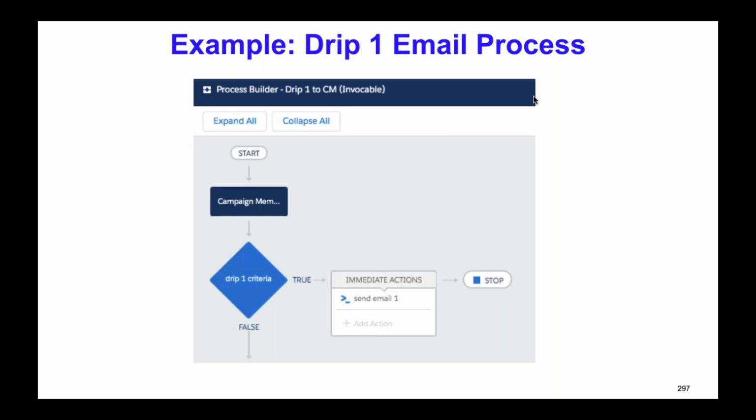And this is how the drip one email process would look. This is the invocable process, as you can see. So this is getting called in the main process. We will have some sort of a drip one criteria, and if it meets the criteria, then we'll have an immediate action to send the drip one email. And similarly, you can have drip 2, drip 3. All of them are going to have similar logic, with an exception that they may be using a different template, and also maybe the criteria could be different as well.